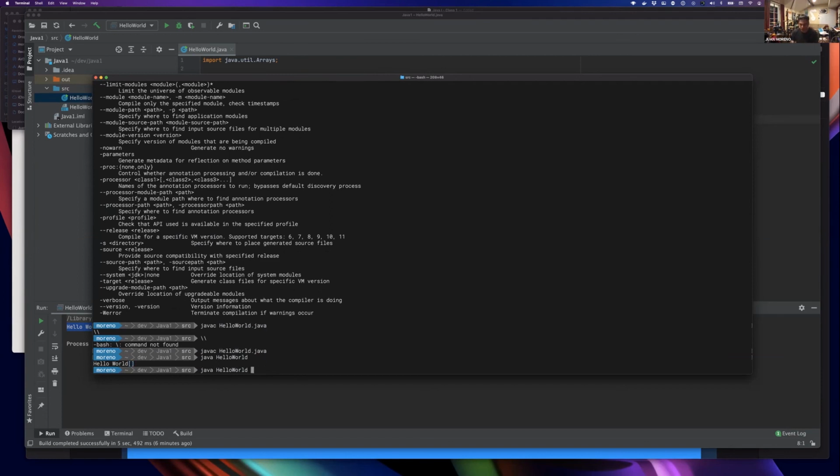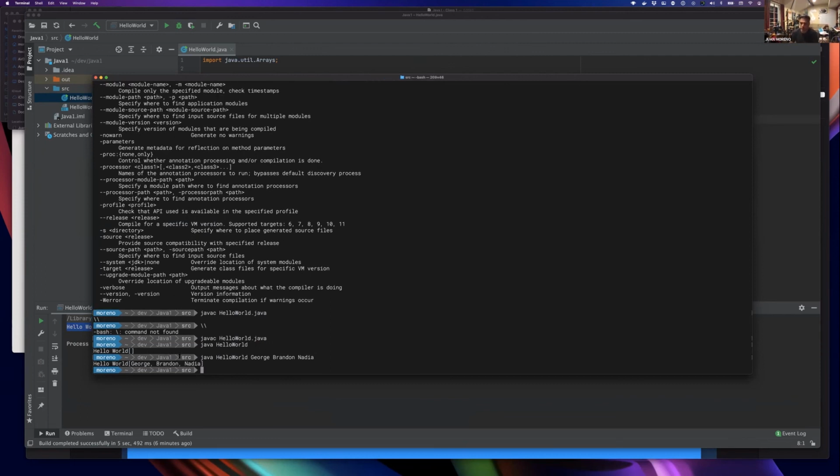So I can pass some of your names. Let's see, George, Brandon, Nadia. And you can see how it passed each one of those, separated by a space, as a separate argument. That's just a way where we don't have to write every single value that our program is going to use permanently into the code. We can just pass it as arguments.